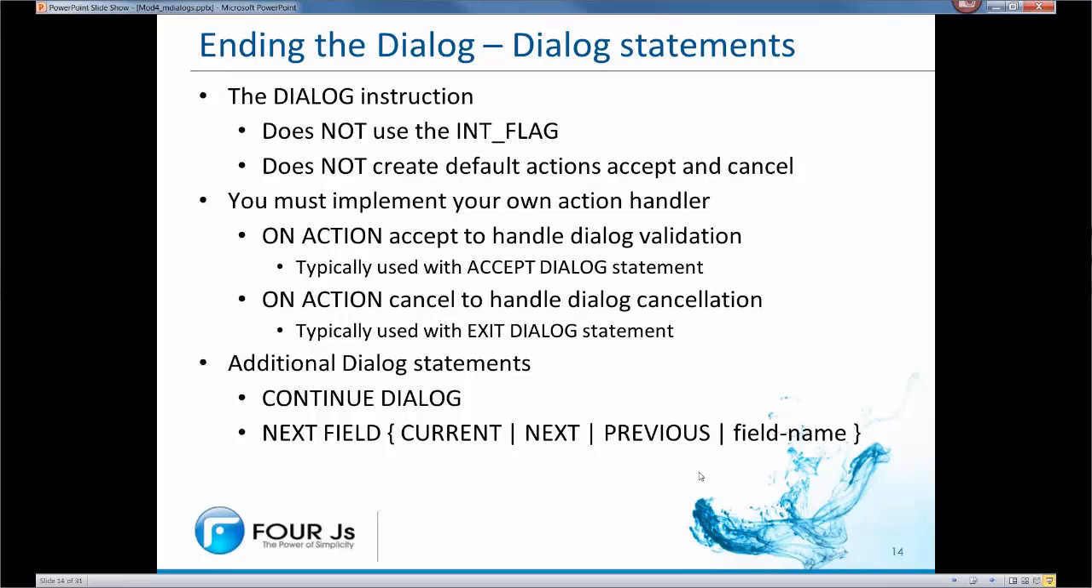It's typical that when you do an on-action accept, you're going to pair that with an accept dialog statement. And it's typical that if you're going to do an on-action cancel or an on-action close, you're going to pair that with an exit dialog statement. You don't have to do either, but that's traditional, normal coding practice. The accept dialog will validate any field changes that you've done. If the validation fails, you're going to try to handle those errors.